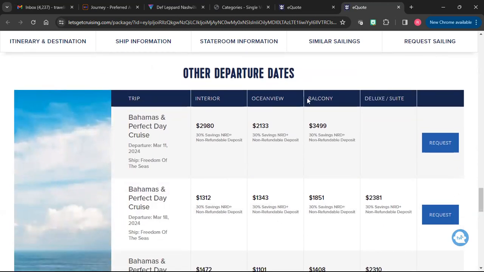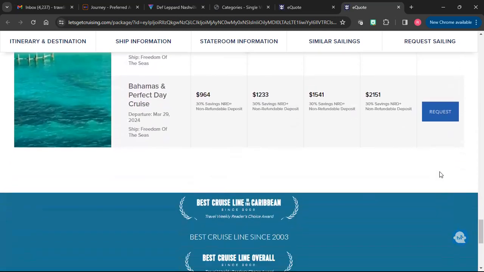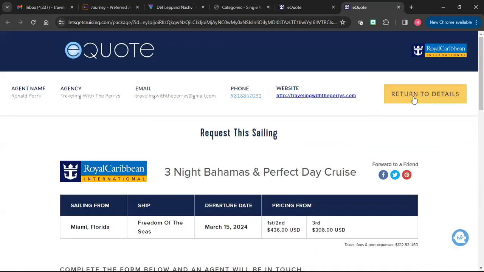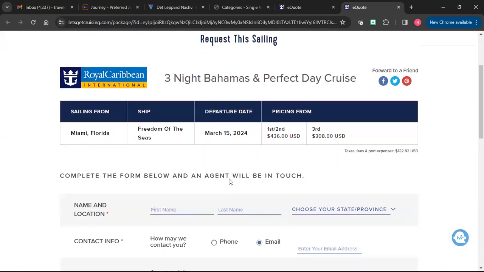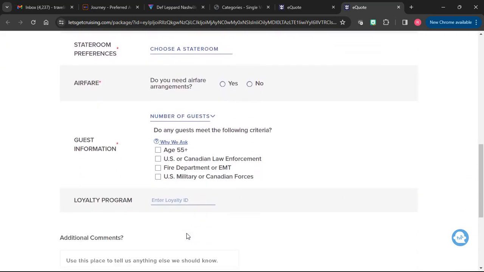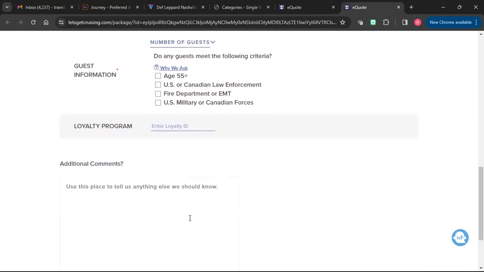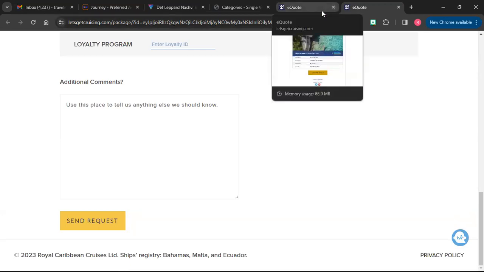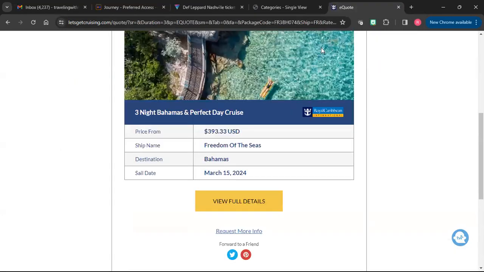So if they don't like this one, they can choose. They have other options that they can request. Okay. And if they want to request this, they can do request this sailing. Okay. And it's like a little information, you know, basically qualifying your client again. Okay. And you just send that request, and they'll come to you in an email. Okay. All right. So let's go back.